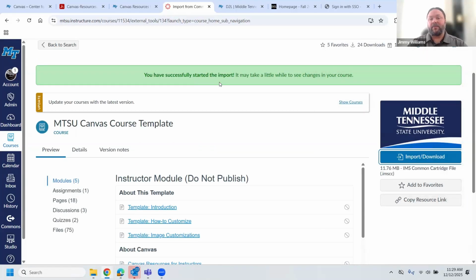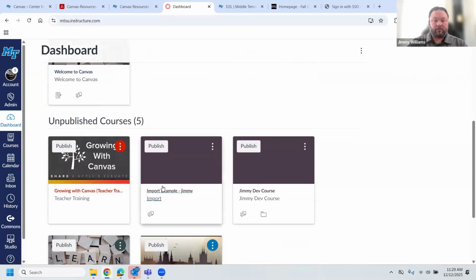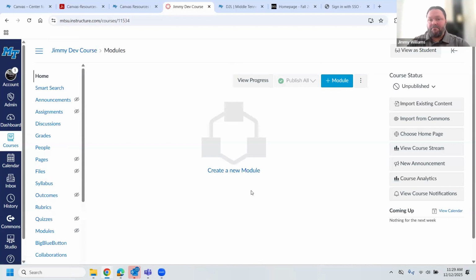And you have successfully started the import. So we're going to go back to dashboard. We're going to click on this. Now it's not an immediate thing. There's a lot of copying that's happening in the background right now. So if we sat on this page and just kept hitting refresh, eventually everything would show up, but we're not there yet. Okay, but that's how easy it is to import from the Commons.